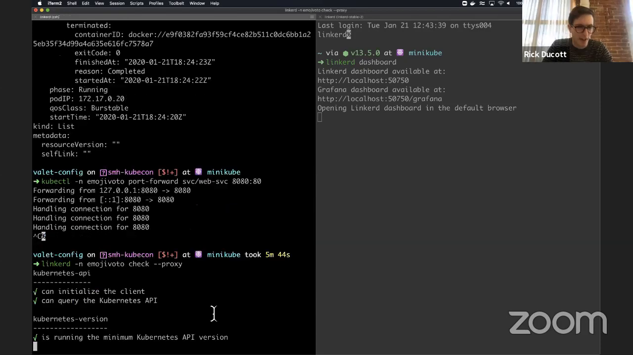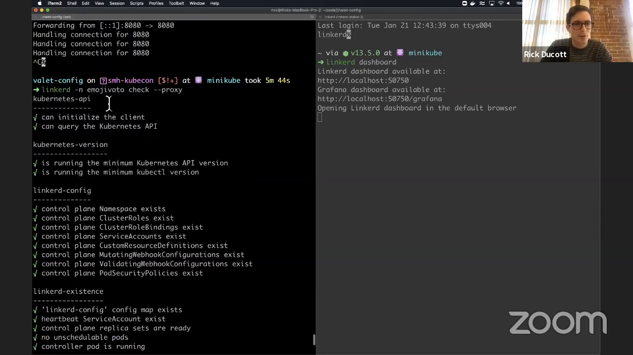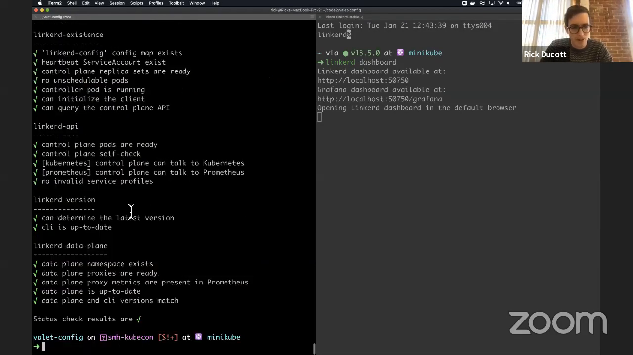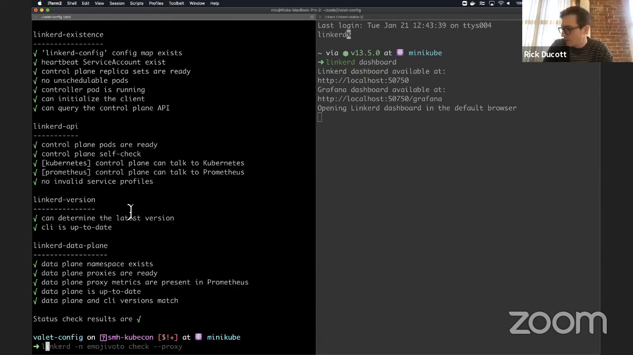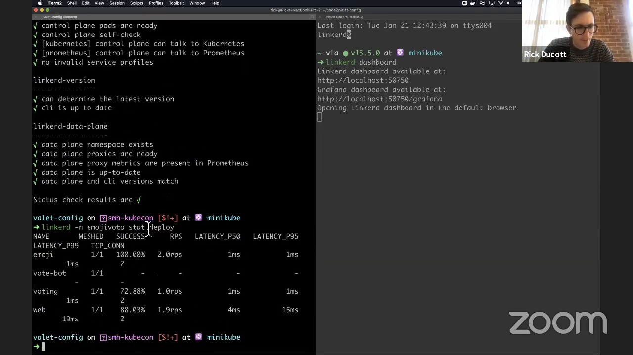Or actually, let's first check. So we can do a check on the emoji Voto namespace and just instantly get a sense that everything's healthy and connected to Linkerd. We can do a stat on the deployments and get some good aggregate stats. This is all Linkerd deploys Prometheus so that we can get and maintain these relevant queries and aggregate stats.